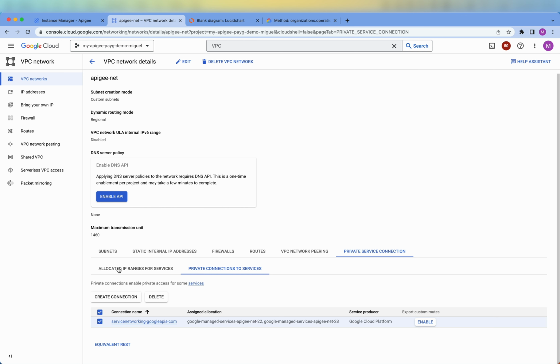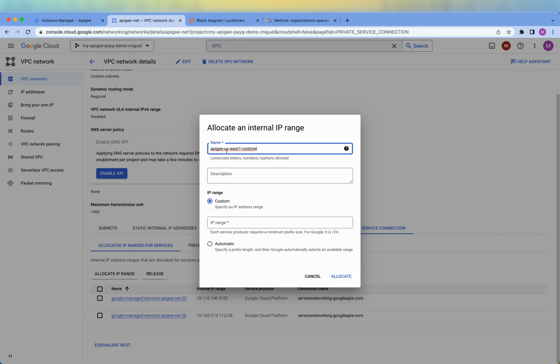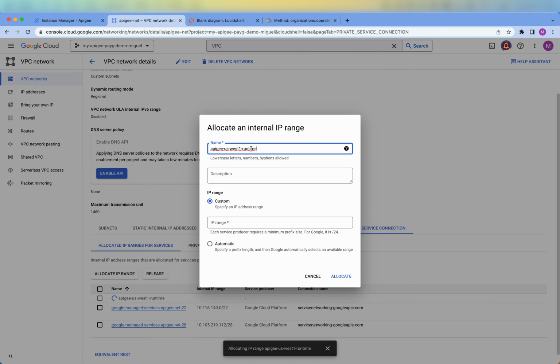For that, let's hop over to the other tab, and in here we'll click on Allocate IP range, and I'm going to name this one Apigee US West 1 runtime. And for the actual IP range, make sure to pick one that does not overlap with an existing allocated range or an existing subnet that you have in the same VPC. So let's create the runtime range, and also let's allocate the range for support. Same thing, here it's going to be a /28, and once again it should be something that does not overlap with an existing range or an existing subnet.